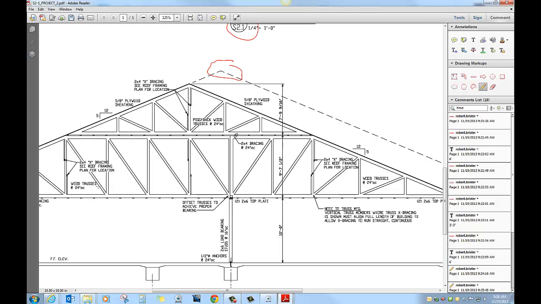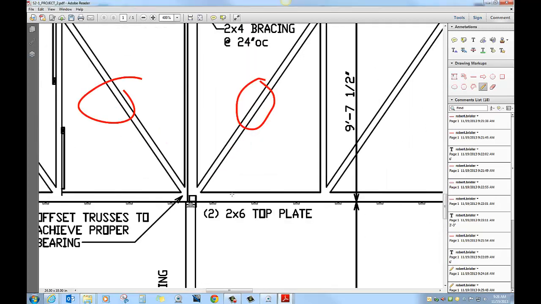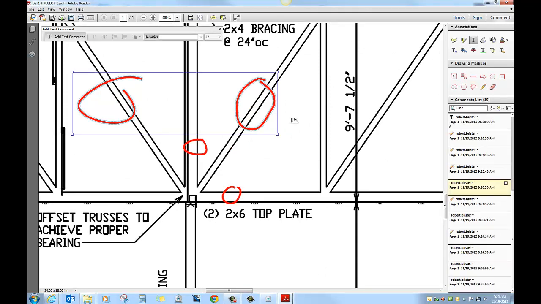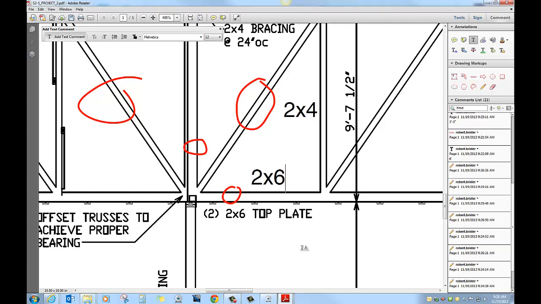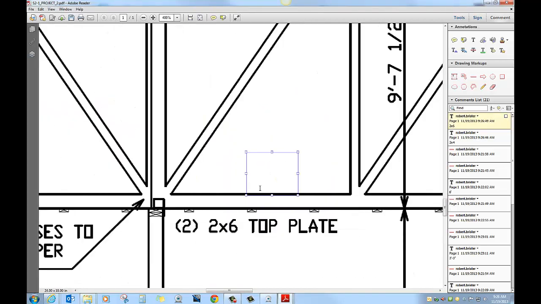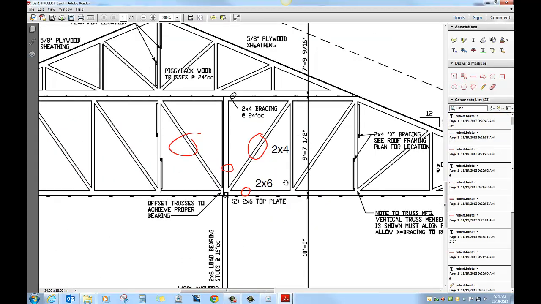These are 2x4 bracing, the wood trusses. Everything on the wood trusses is going to be 2x4. That's a 2x4, that's a 2x4, but you can see these other members right here, a little larger, those are 2x6s. So these members in the middle here are going to be 2x4. These little larger ones down here are going to be 2x6. So the outer frame of the truss is 2x6. All the inner webbing, inner parts are going to be 2x4.